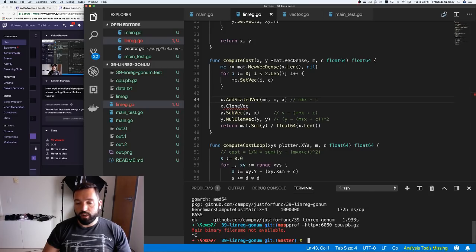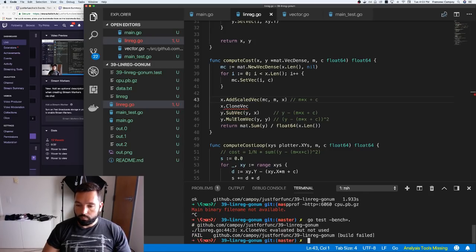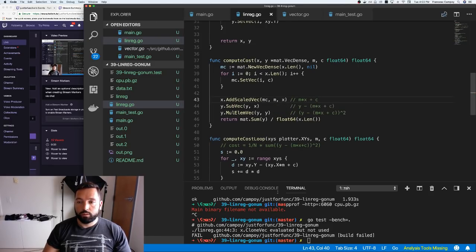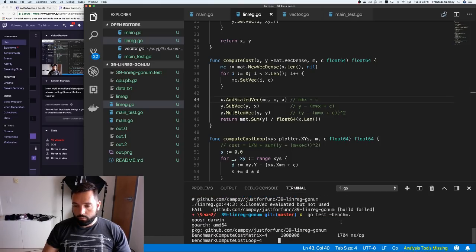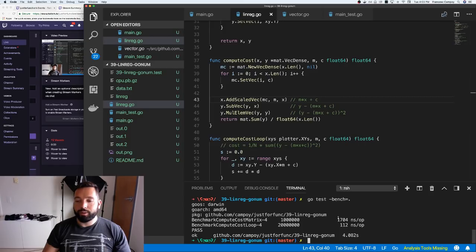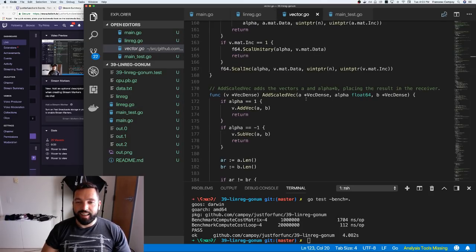And this might be faster. Who knows? Super fast because it doesn't compile because I left one line there. Okay, so let's try now. It's slower than before. Yay! That's sad.